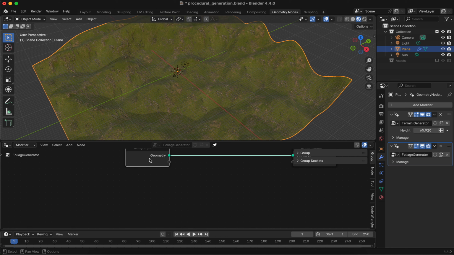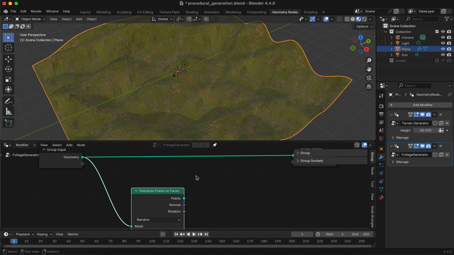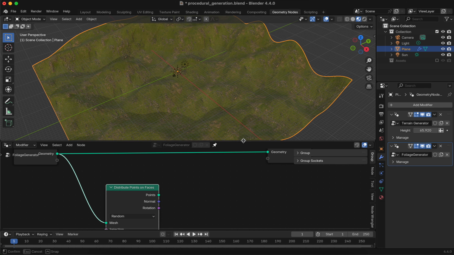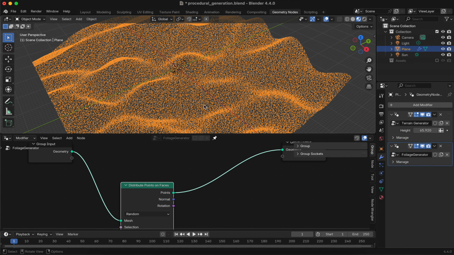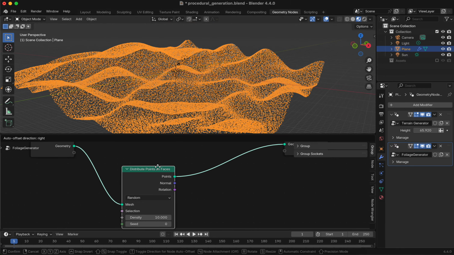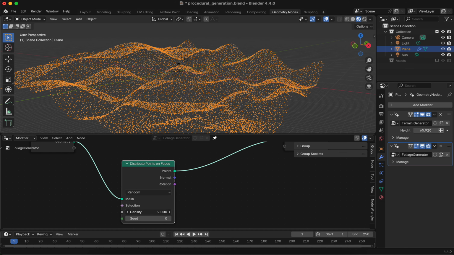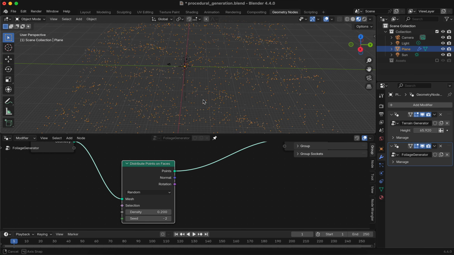Okay, for example, we can use a node that is available in Blender, Distribute Points on Faces. So basically what this node does is generate some random points on a surface, on a mesh, and we can edit the density of those points, and we can edit the seed of randomness. So we can start with a little density.